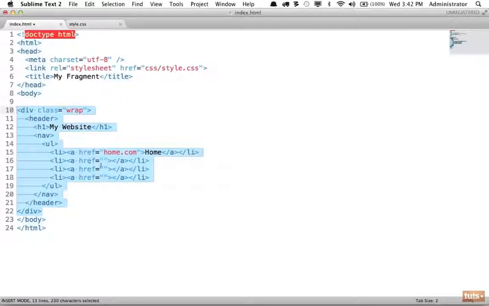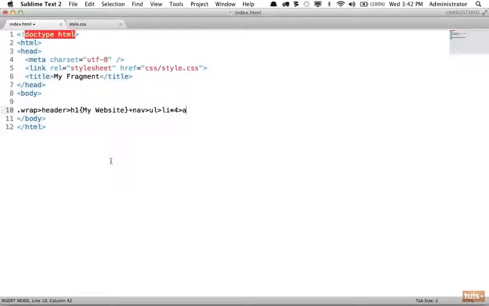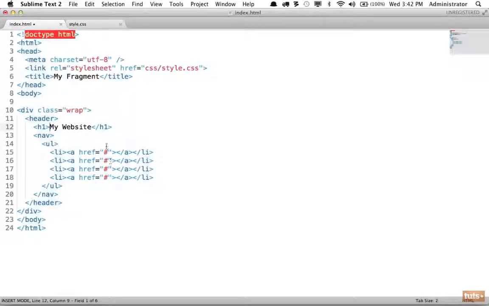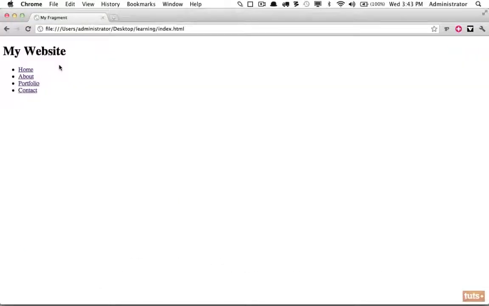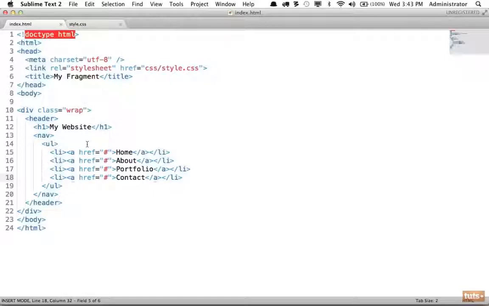But what if we want to apply a default value to the href? Maybe in this case, it's not linking anywhere, so we want to use a hash. I can use brackets, and I can say href equals pound. And now if I tab, you'll see that that value has been applied. With 5 seconds worth of work, we've created a layout. And if we view that in the browser, we have a very minimal website, but we were able to do this in roughly 5 or 10 seconds.